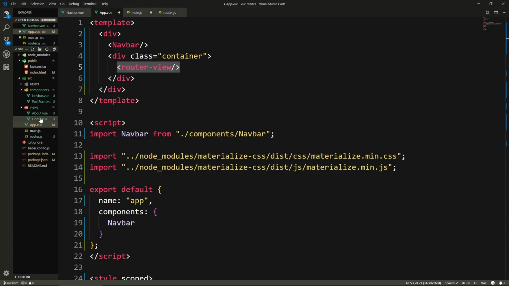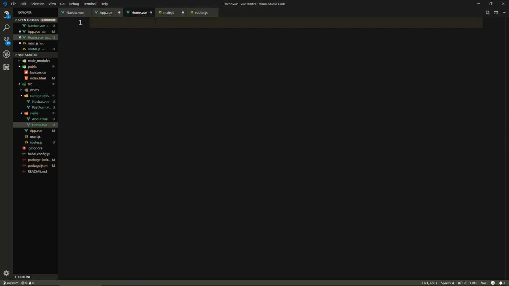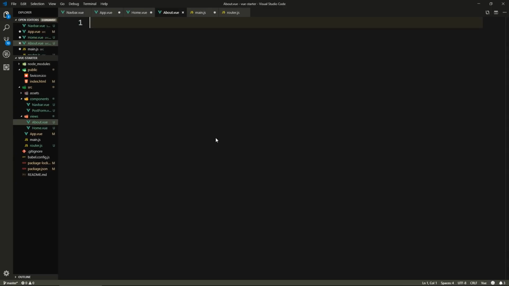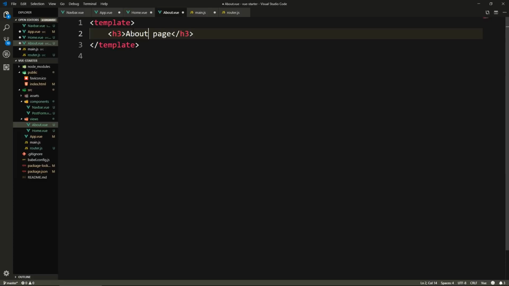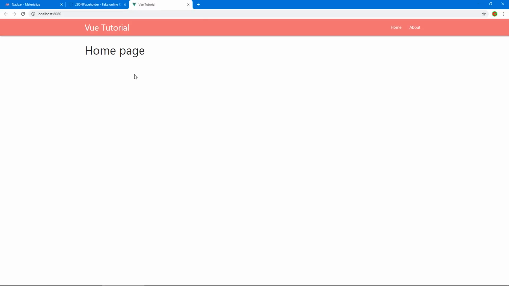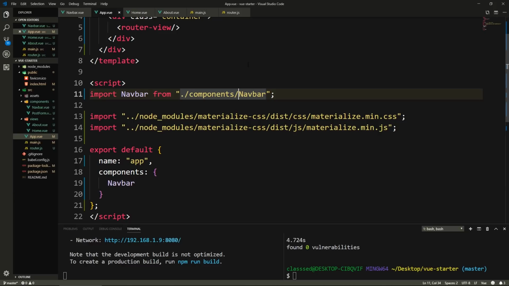Let's put some content in our pages so that we can tell the difference between them. So here we'll say template, and here for now I'm just gonna say header 3 of home page. I'm gonna copy this and go to the about page and just say about page. All right, let's save everything and let's go to our app. All right, so now we have home in the slash, type slash, we're still at home. We have a container, everything is pushed to the middle. If we click about, it doesn't go to the about page.